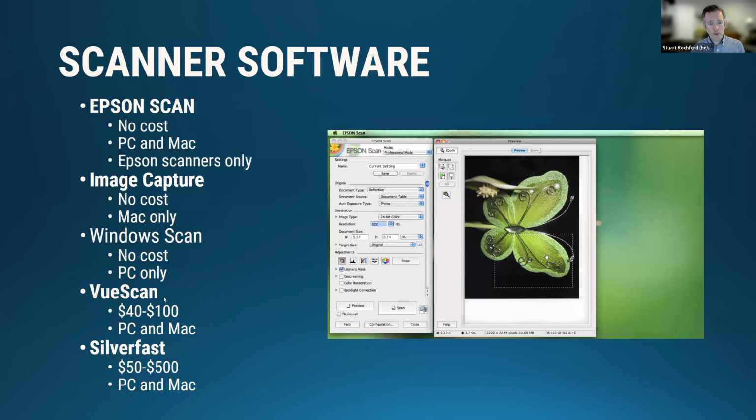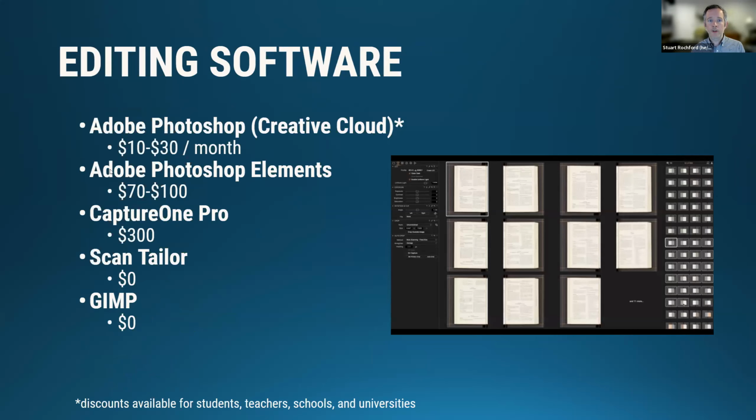And I'm not going to go through this entire list, but there you can see the costs and what operating systems they can be used on. And editing software, Adobe Photoshop, Creative Cloud, there's Photoshop Elements, Capture One Pro, which we use. On the right side there is an image of a typical session in Capture One that we will use. We'll have our images of the books over here, our thumbnails, and then on the left side, we'll have the larger view so that we can zoom in and edit and do any kind of more detailed cropping and editing.